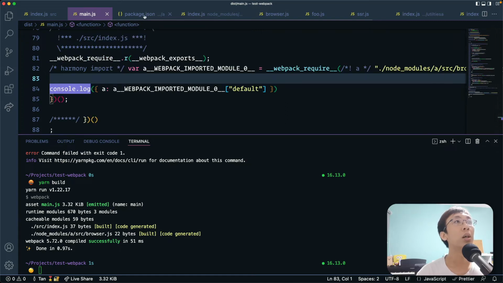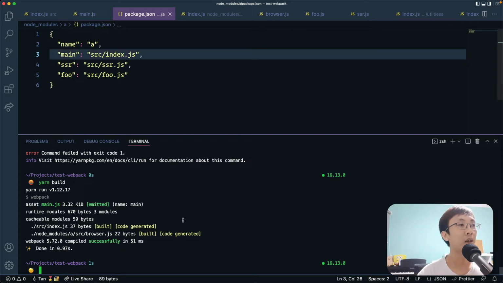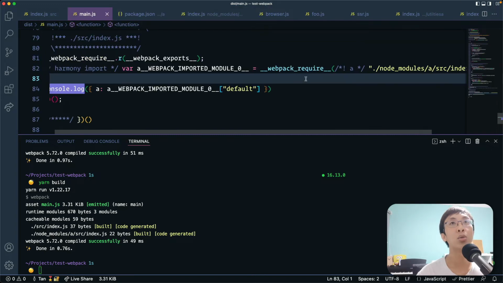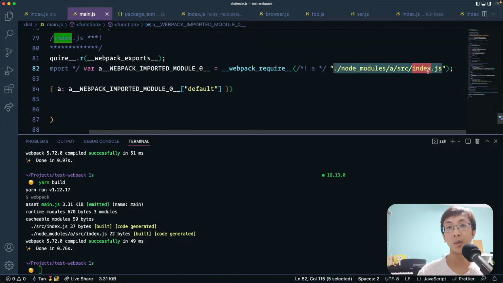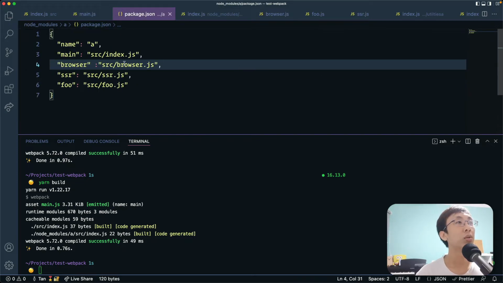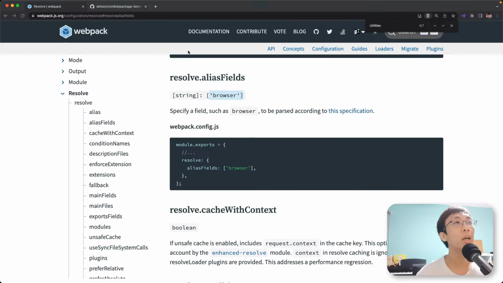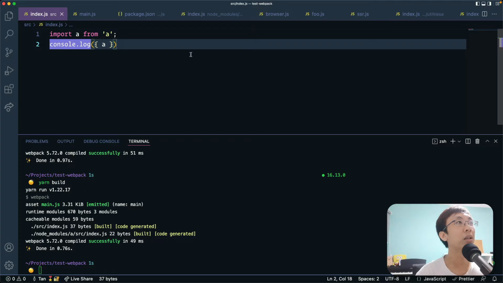So here we specify browser to source browser, so it will look at it first, right? If you don't have this, then it will fall back to main, right? Main is always the default behavior for your node module resolution algorithm. Okay, so can we change that, right? So now it's browser. If we have browser, can we change that? Yes, we can. And this is exactly the field that does that, right?